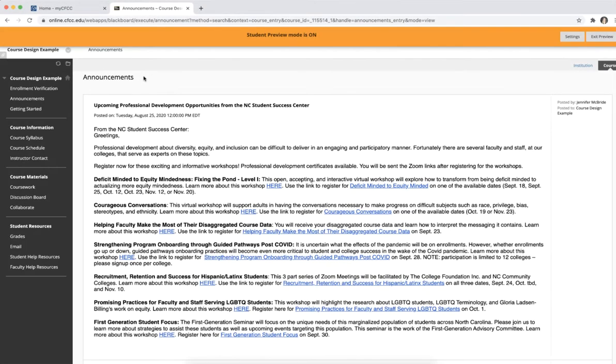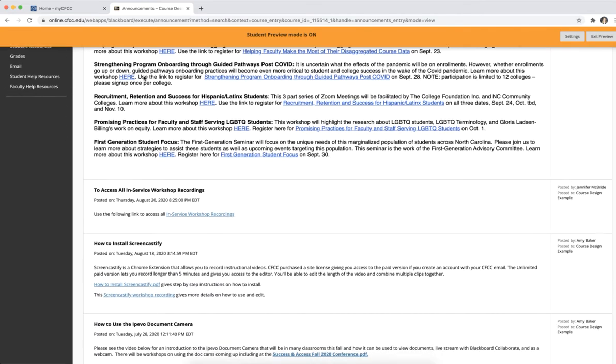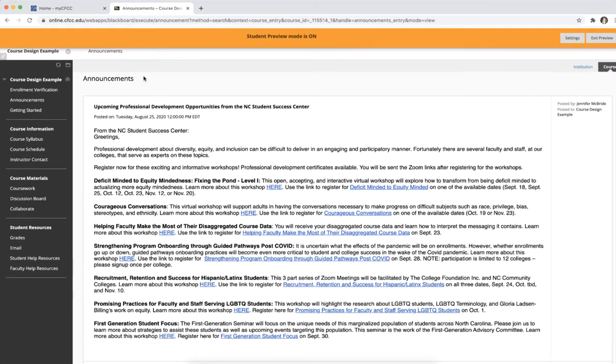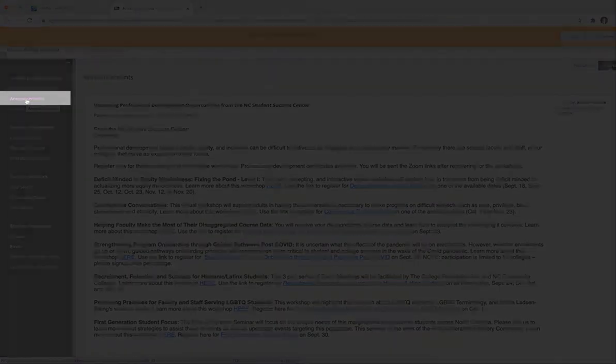When you first enter a course in Blackboard, you will be taken to the announcements page. Here, you will see a welcome message or other important updates from your instructors. You will want to be sure to read through these completely. You can also locate announcements in the left toolbar by clicking on the announcements tab.